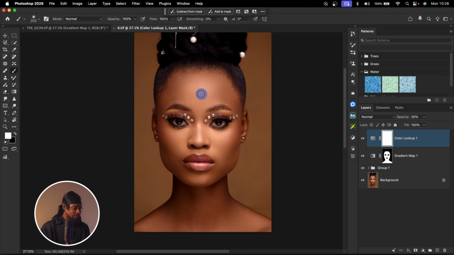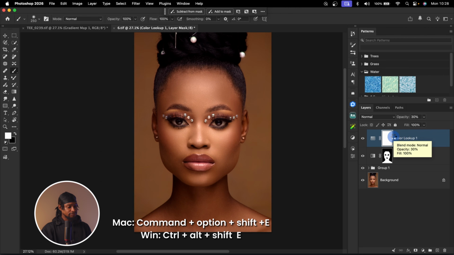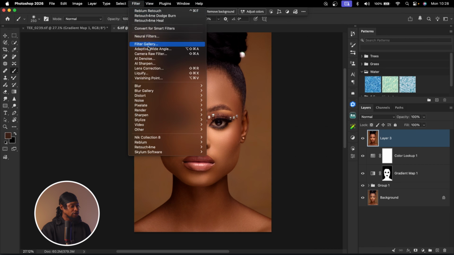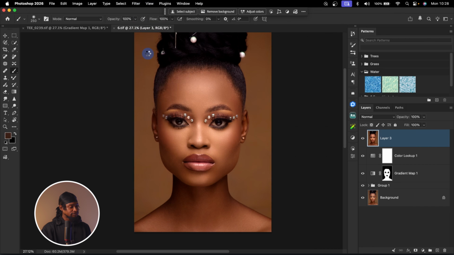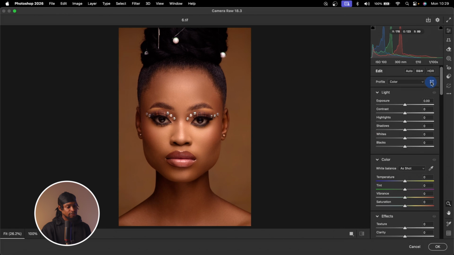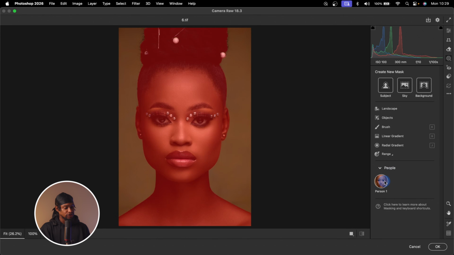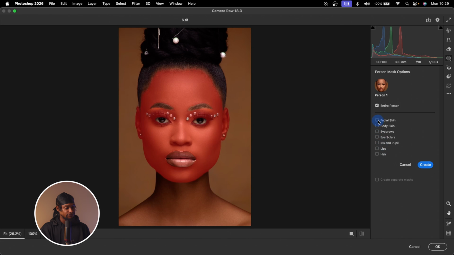Right now, I feel the face is looking a little bit too bright compared to the body. So I'm just going to fix that inside of Camera Raw. I'm going to create a stamp visible layer, using Command Option Shift E, or Ctrl Shift Alt E if you're using Windows, and just come to filter and click on Camera Raw Filter right here. Now inside of Camera Raw Filter, I'm going to come to my masking first. Once I come to my masking, I'm going to wait for the people to load. Once they load, I'm going to select person 1 and just select the facial skin like this and click on create mask.